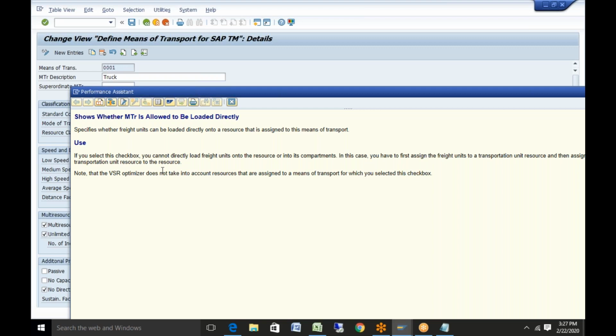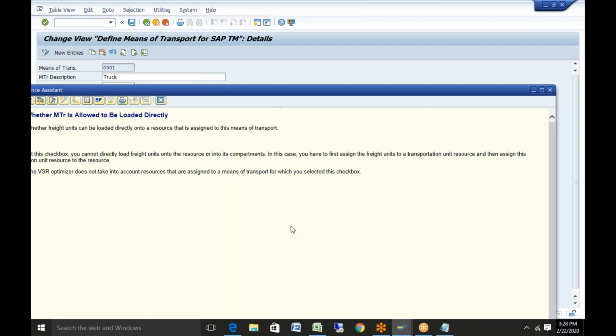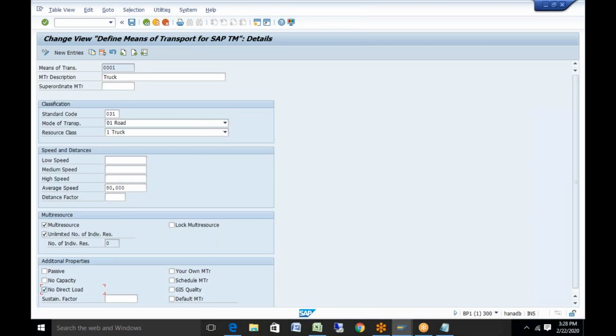So that means you'll have a trailer, you load the freight unit into the trailer, and then the trailer will be linked with your freight unit. You'll not be loading the freight unit directly into a truck, but rather through the TU. So that's why it is no direct load. Okay, so the transportation unit we will create on top of the freight unit in case we cannot load it directly. Yes, you're right.